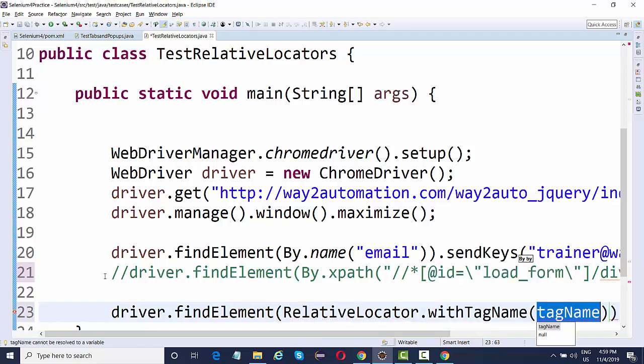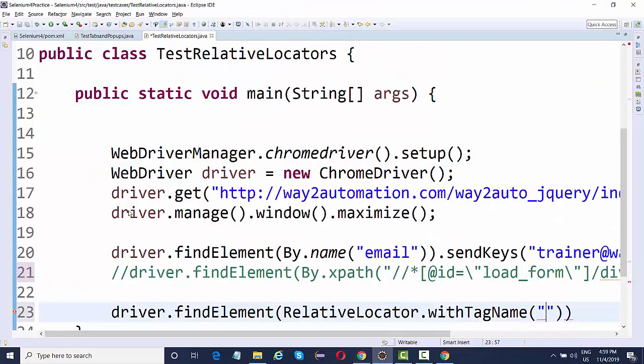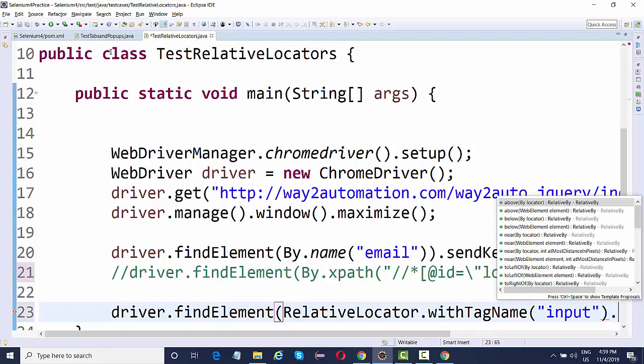Relative locators always start with the tag name. So I want to find the element with the tag name input. I give the tag of that element and say dot, and these are a couple of the methods you'll find with relative locators: you can find the element above, below, and you can see these are overloaded methods. You can directly use By, or you can give the entire web element inside it. So below, near, to left of, to right of, and so on, n number of relative locators are there.